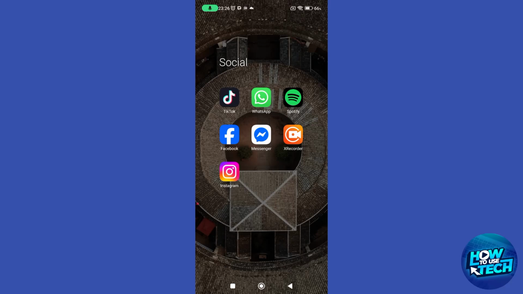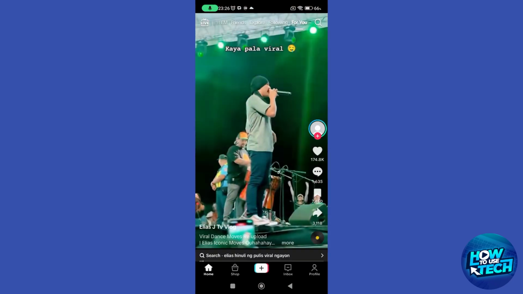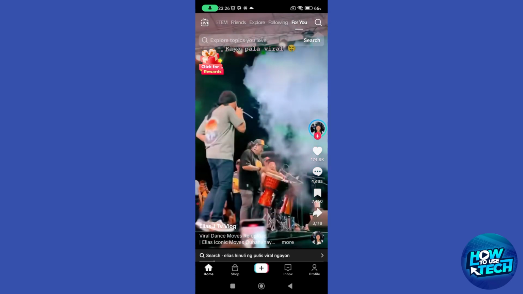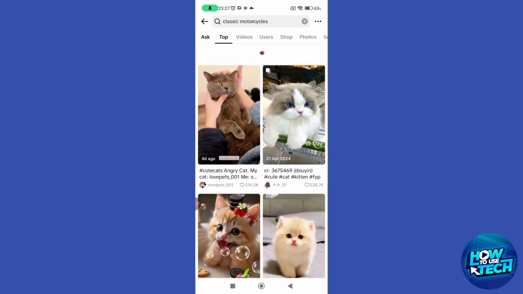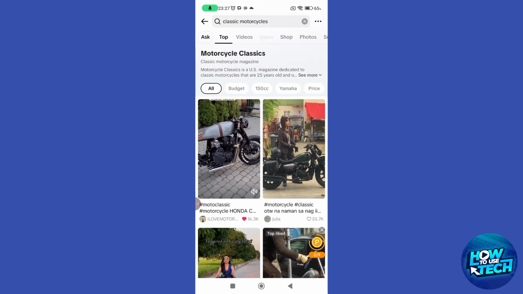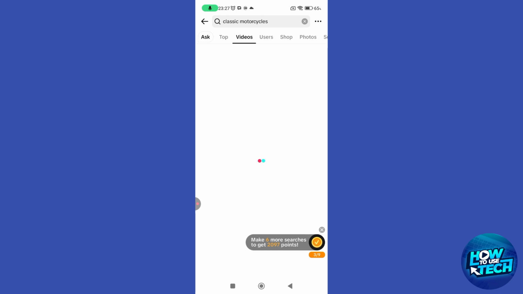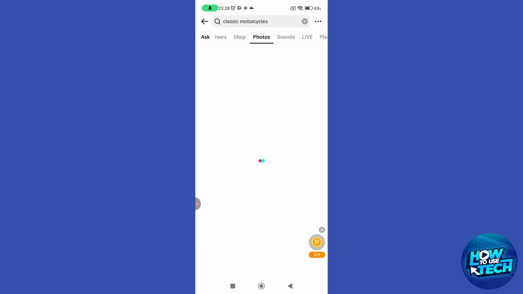Today I will show you how to fix TikTok search not working. And here's how it is done. First, open TikTok and tap on Discover at the bottom left. You will see a search bar at the top where you can type anything. The results should display top videos, users, sounds, hashtags, and more. If you are unable to search, it means there is an issue with the TikTok app. Here are some fixes you can try.